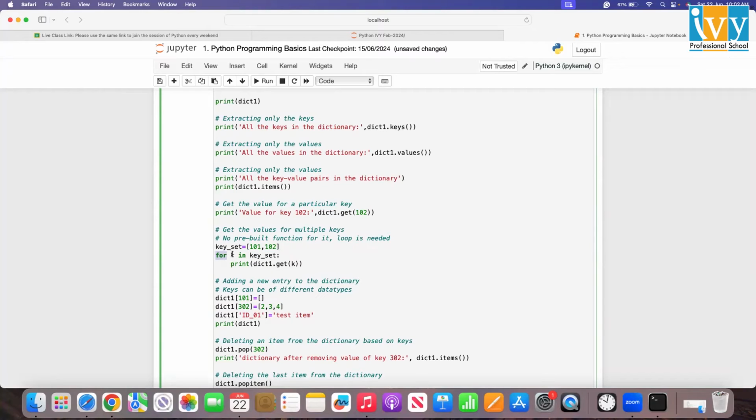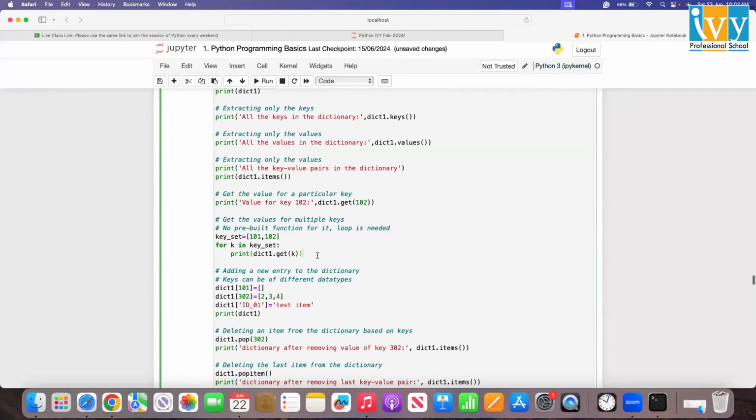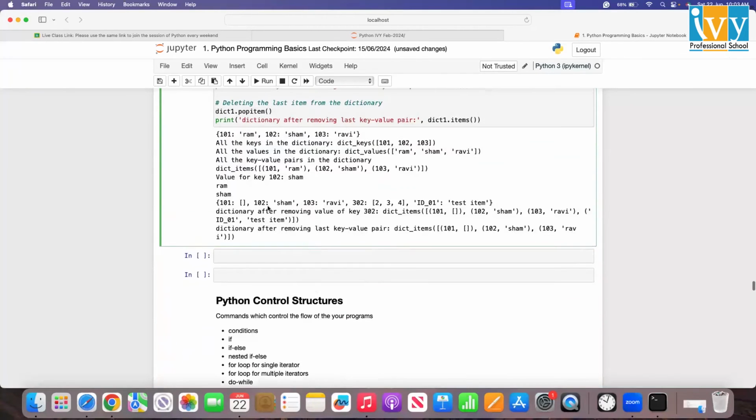So for, let's say, a temporary variable k in key set, keep doing this. So for every value in key set, keep doing this. So 101, 102, keep doing get of k. K will take value 101 and then 102. This is called looping. Okay, so we'll learn about looping next, but understand that if we wanted to extract multiple values, then we use looping like this, just printing the result one by one.